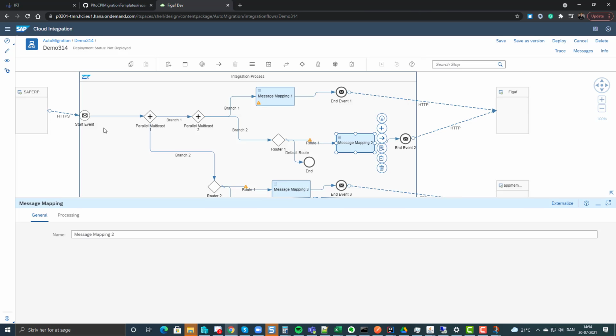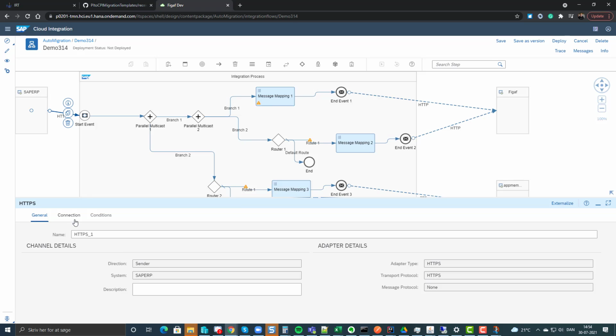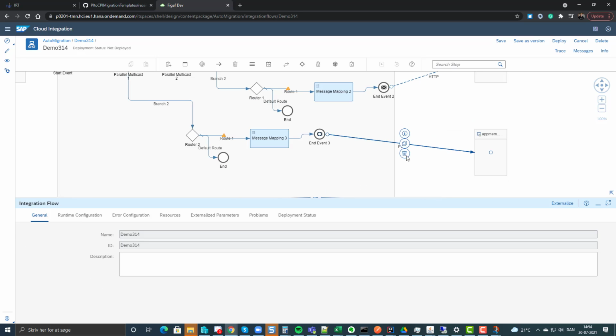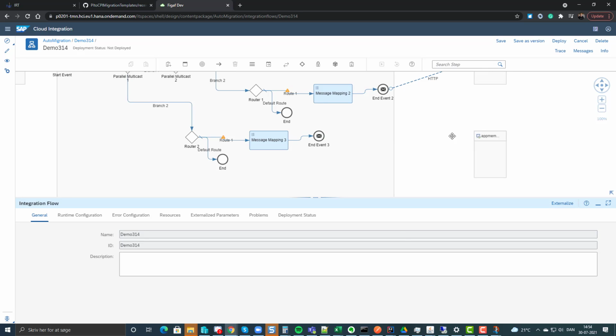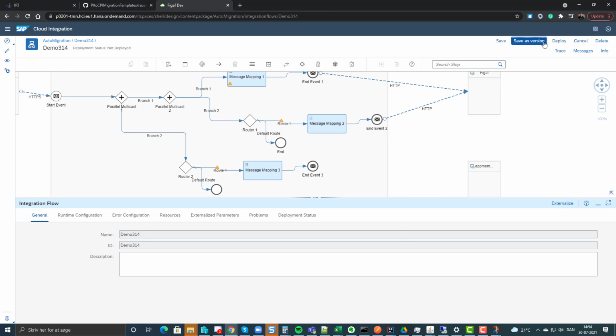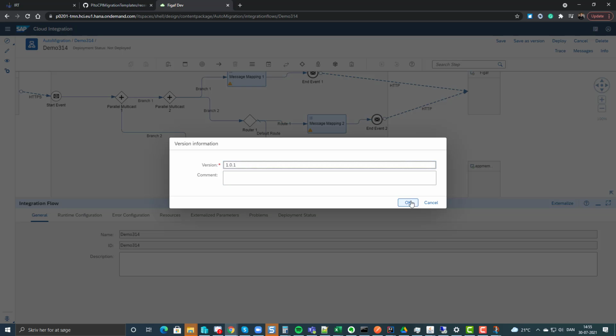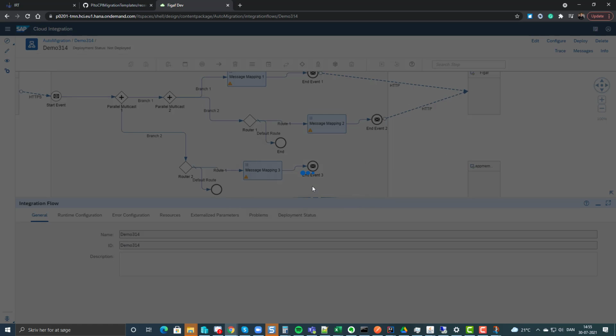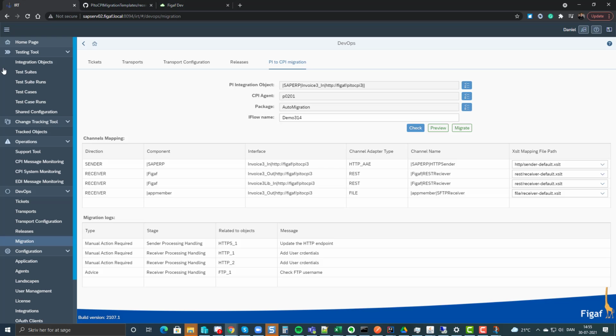Now, as it says here, we need to change the URL, and I know this server is not working anymore, so we'll just delete this connection, and we'll save it as a version 1.1, and we will say deploy. And what we'll do is, obviously we'll start the deployment. We will go to our tracked object.